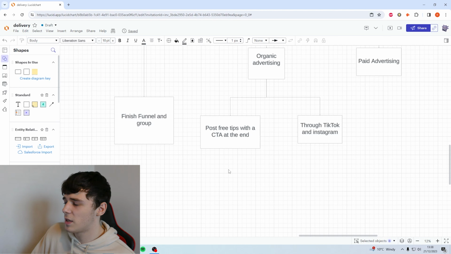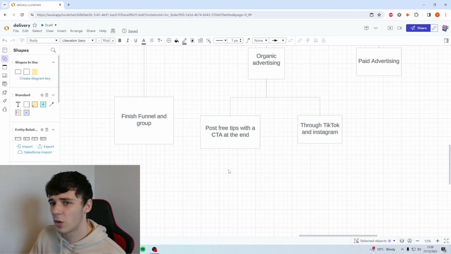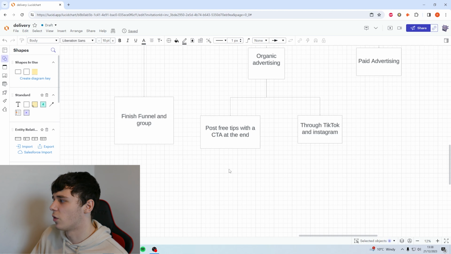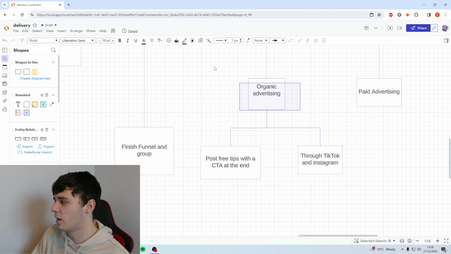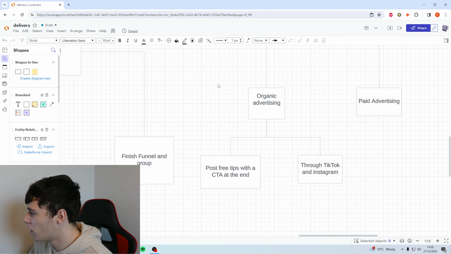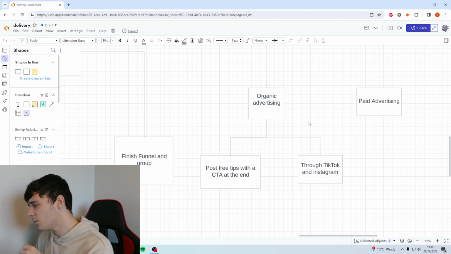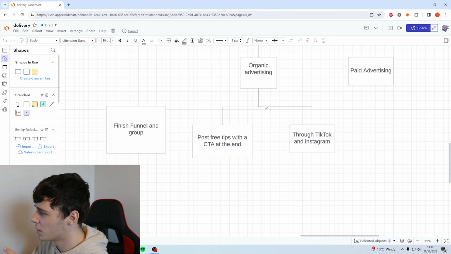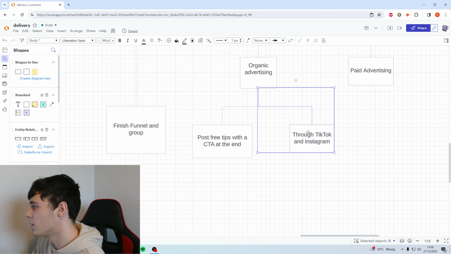And if they don't have a TikTok, create a TikTok, okay? It's quite easy to go viral on TikTok compared to other things, right? So organic advertising is quite easy on that. Like I say, I've got it here through TikTok and Instagram, so you know, create a TikTok account if they don't have one, because that'll really help with organic advertising, okay?